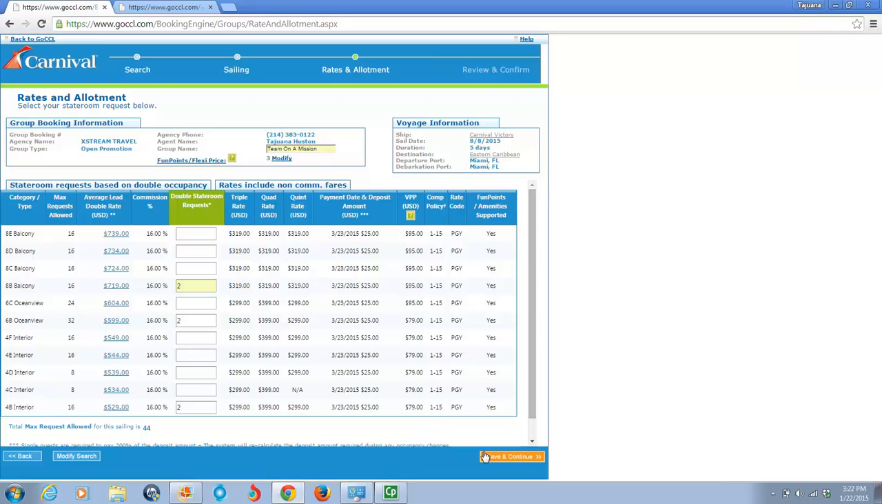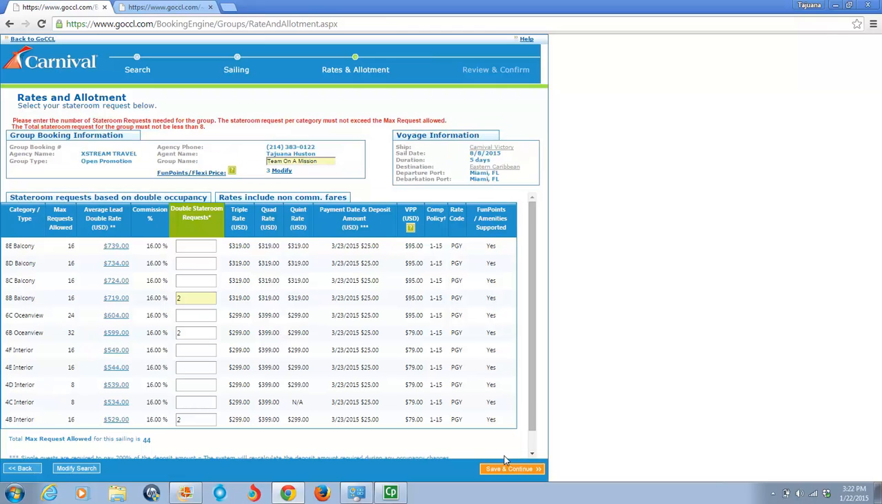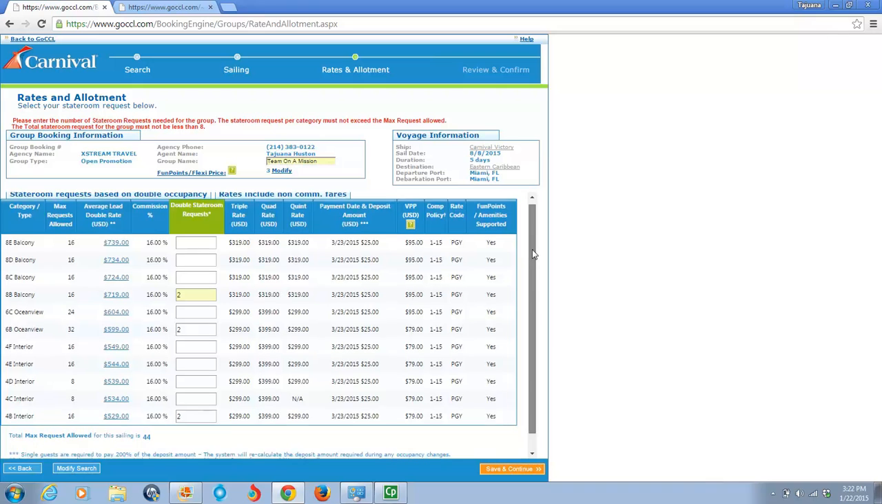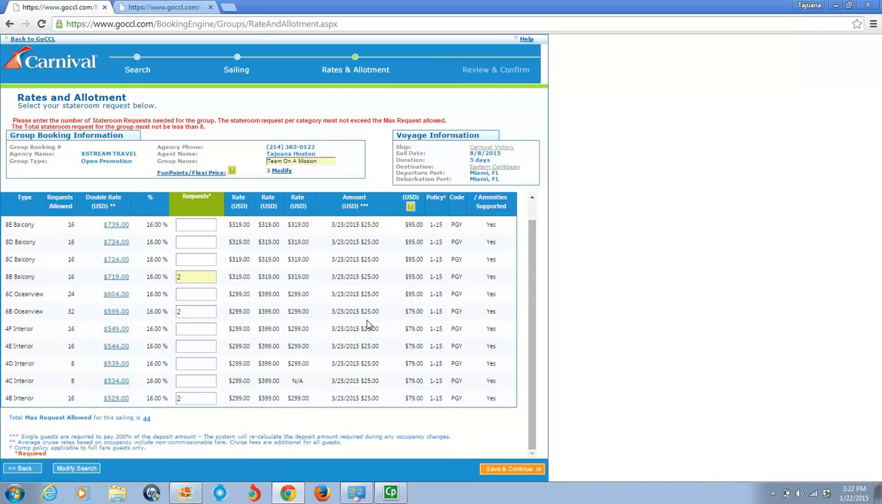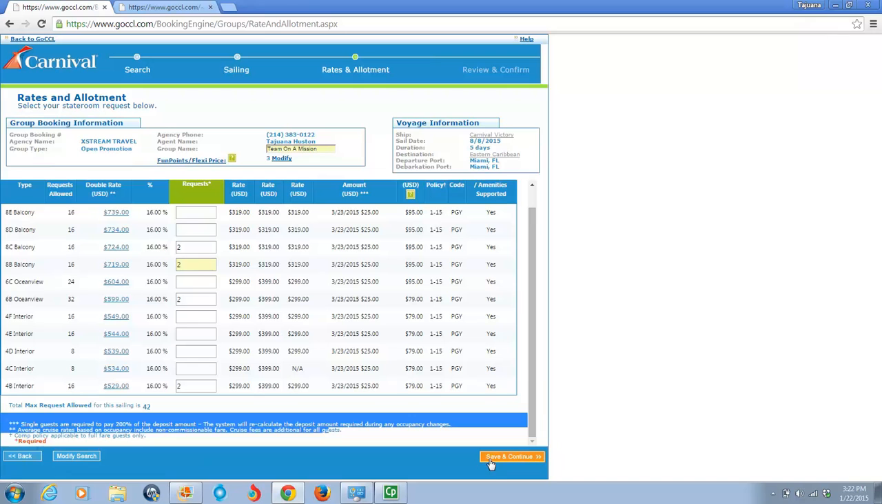And let's keep it going. Then we're going to save and continue. Oh, I'm sorry. I didn't choose 8 cabins. That's why it's doing it. It has to be at least 8. Okay. Save and continue.